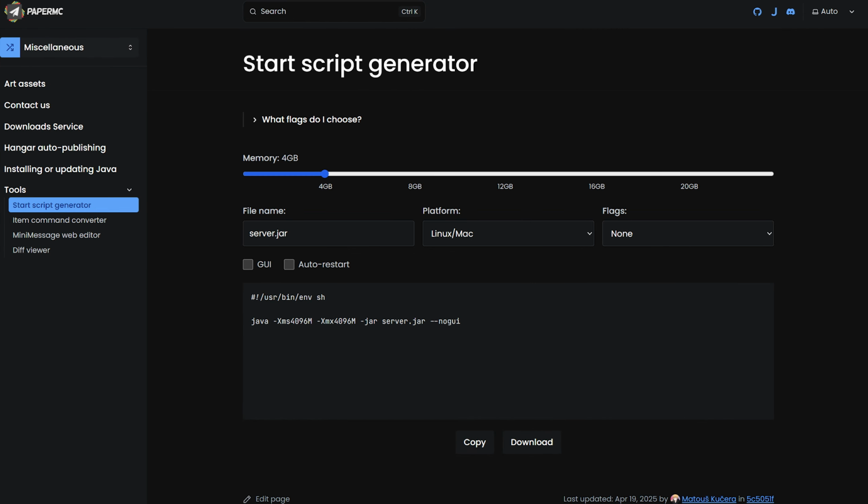Next, we need to create a batch file that we can use to start the server. For that, click on the link in this video's description. It will lead you to a paper start script generator. The first thing we need to pick here is how much RAM we want our server to have. My PC is pretty beefy, so I'll pick 6 GB. More than enough for me and a couple of friends.